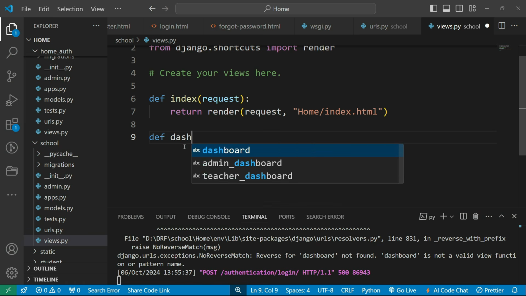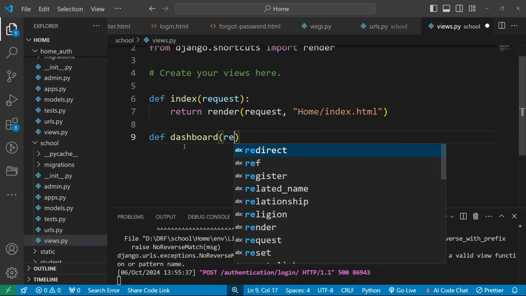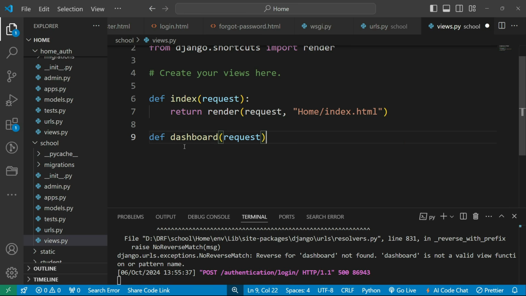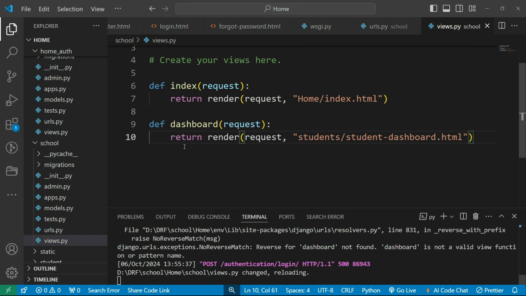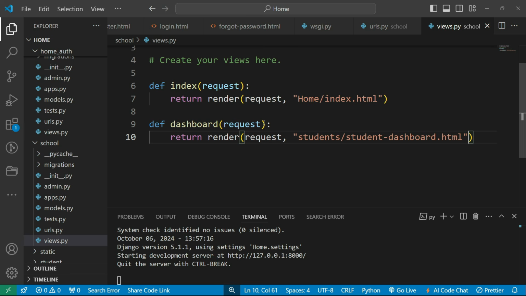def dashboard(request): return render, and we will take the student dashboard.html, and let's pass the HTML. Okay, now let's save it, and I want to add more features on top of that.